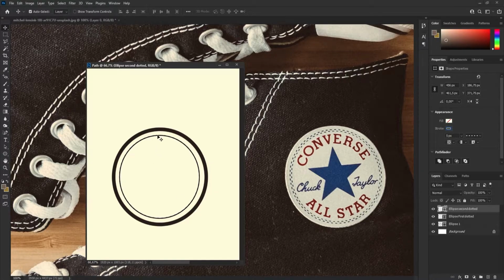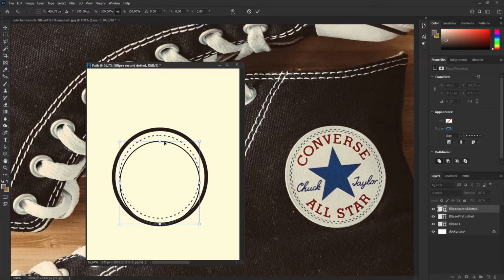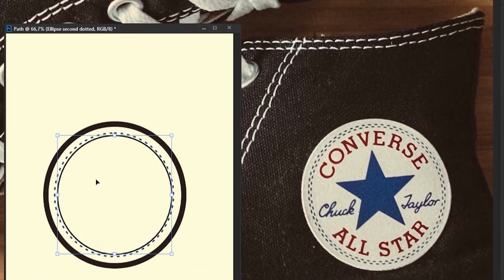So it's actually here. If you click on it and move it, you can see this is the ellipse second dotted. So you just press Ctrl T because we want to resize it. We want to resize, press Alt to resize from the middle. Okay, so I think here is okay. So you can click on your arrows to move here.